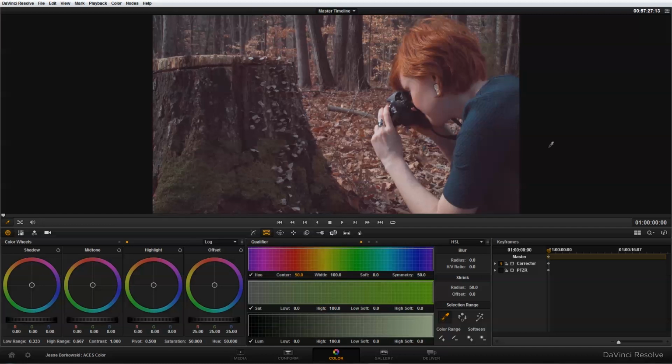Hopefully this has been helpful to you. As I mentioned, this is just an overview, so there's a lot more to this workflow than what I've been able to cover here, but hopefully this gets you started and is a good introduction to working with the ACES color science in DaVinci Resolve 9.1 using cinemaDNG.